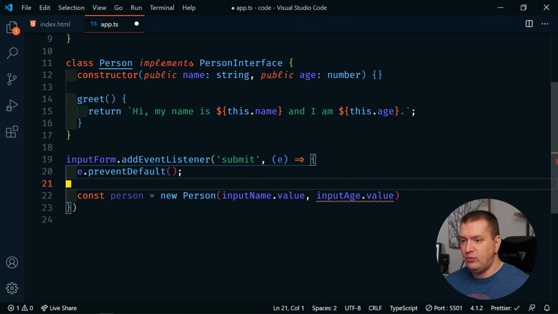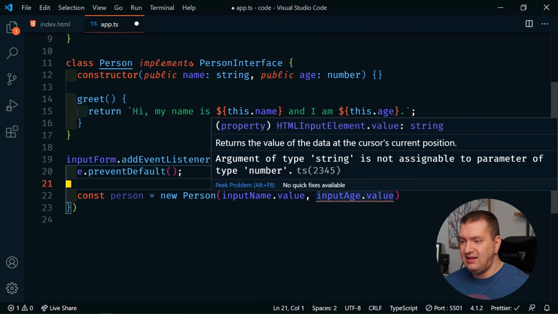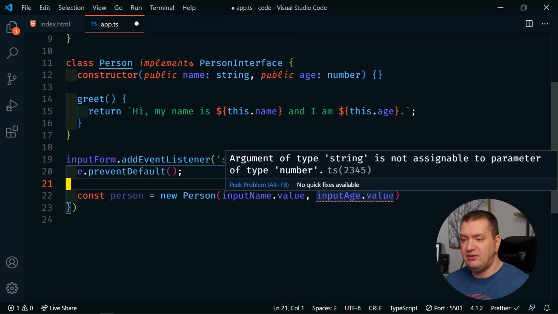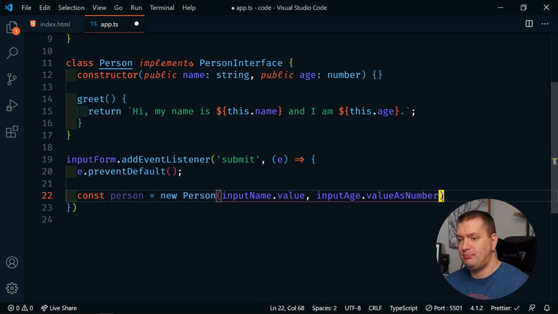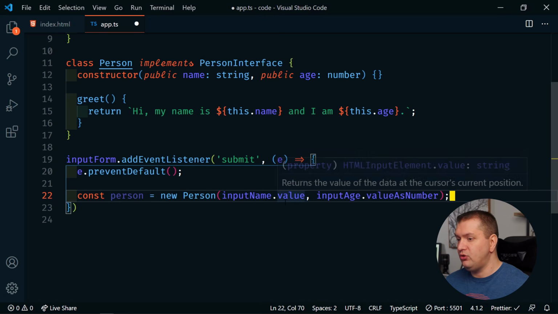If we go back here and we hover over this, we're going to see that it is actually a string. And that is true. The input is of the type number, but it actually returns a string with a number in it. So for this instance, instead of value, we need value as number, and that will clear up all of the issues.